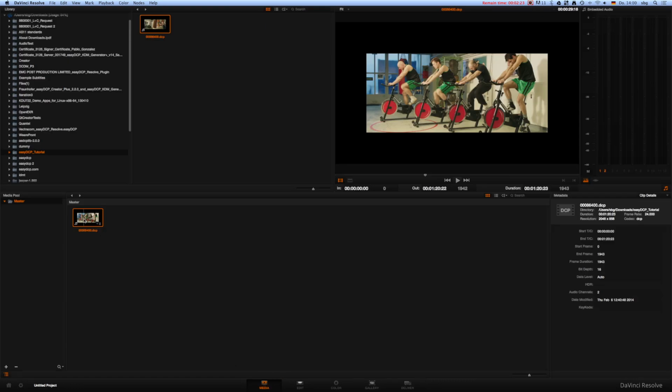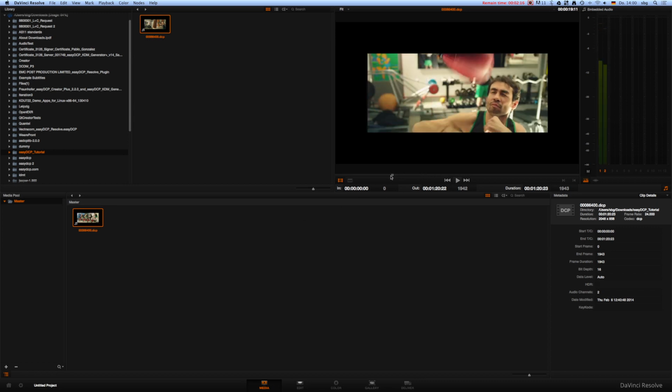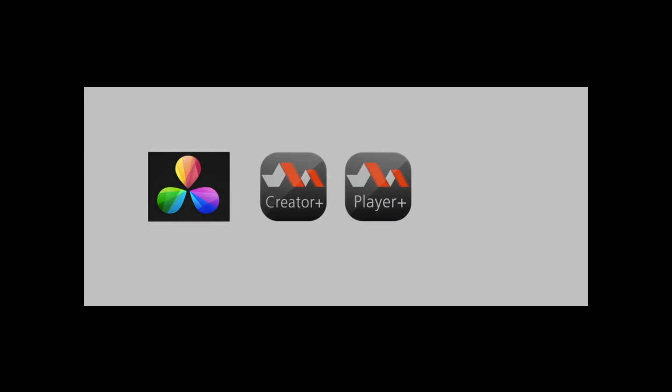Once the renderer has finished, we have an encrypted DCP. The keys are automatically added to the Resolve's key store, so the created DCP is immediately playable on this system. However, without a so-called key delivery message, or short, KDM, the same DCP won't play back on an external system, be it another installation of Resolve 10, easyDCP Creator, easyDCP Player, or a cinema server.